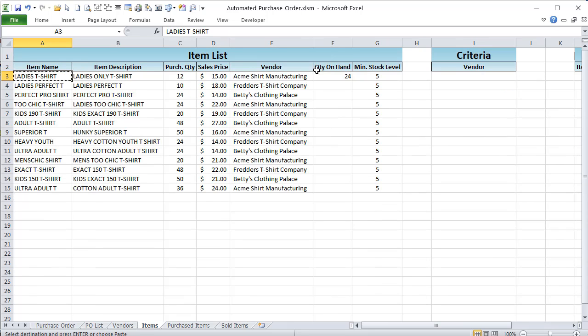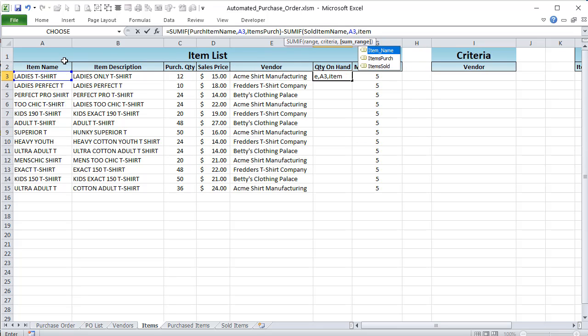So back into the items. So now we got quantity on hand is 24. But that's only half of it. It's going to be minus the total sold, right? So minus, again, SUMIF, in this case, it's going to be sold items based on this name right here, A3, comma, and then items sold. I want to know the total items sold. So that's our formula, minus 11.